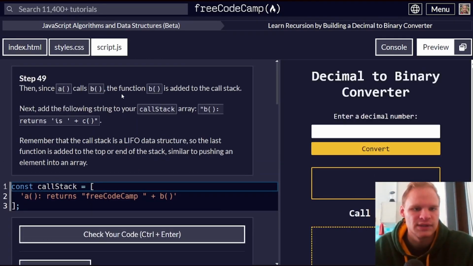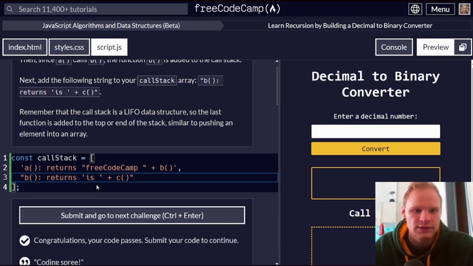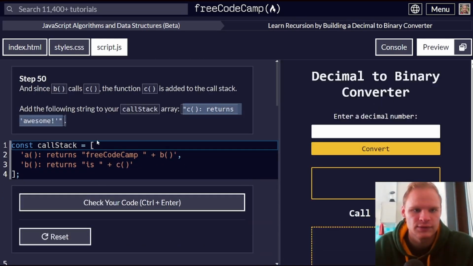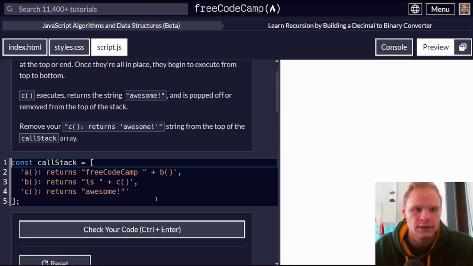Then since A calls B, the function B is added to the call stack. Next add this. Okay, I should probably just copy this. I don't know why I typed it all out last time. That was kind of dumb. Let's check that. And then the last one is C returns. Let's just add that quick. Paste that.